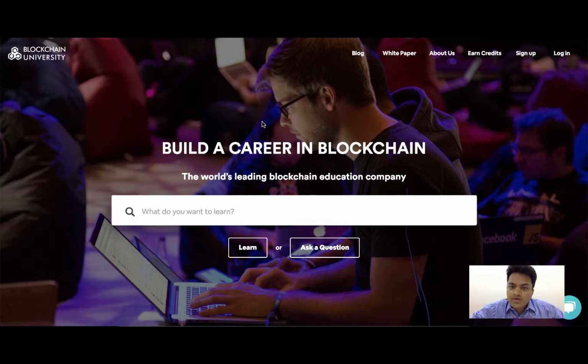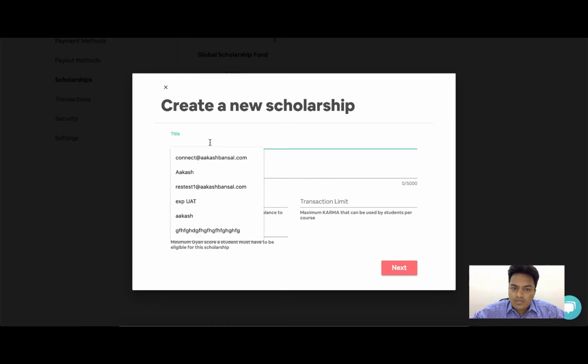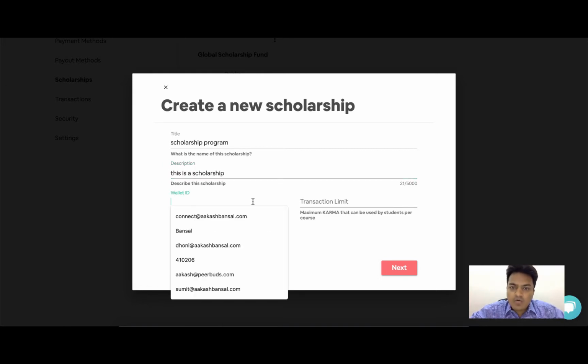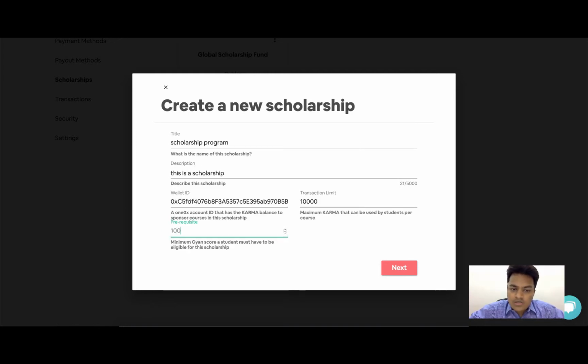The first step is for a corporate to go ahead and build a new scholarship on the platform. The corporate has the ability to title the scholarship and give it some description. This is a one0x wallet account that enables an individual to store all of the money as a digital asset in an account. There's also the transaction limit, and the prerequisites, which define how eligible a student has to be before they enroll into the scholarship.